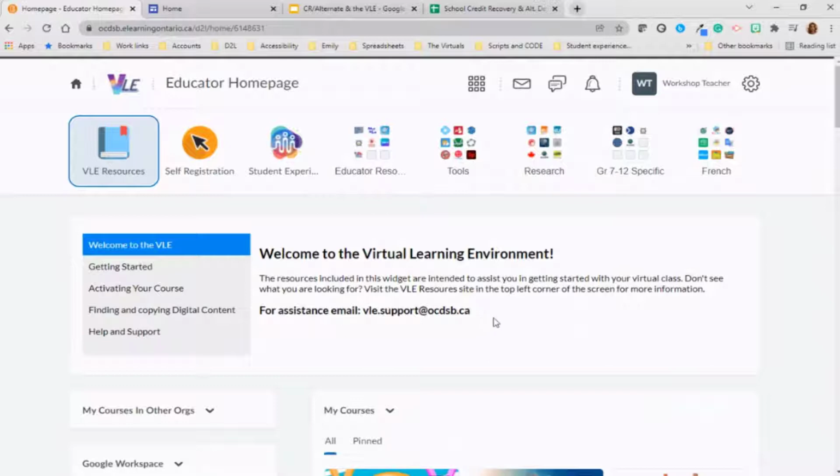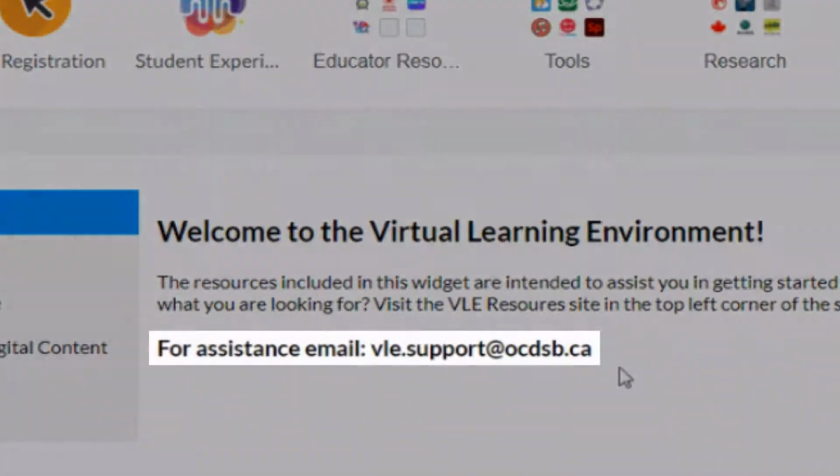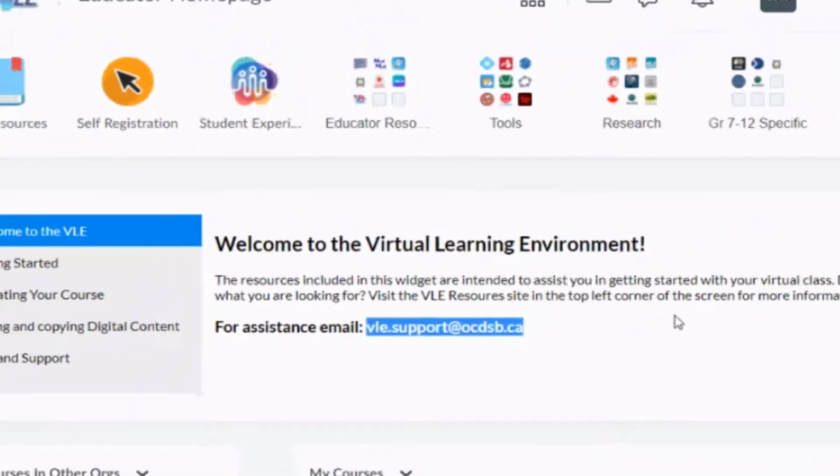The big thing I want to point out to you going forward is if you have any questions about anything that's discussed today, or anything when you're using the virtual learning environment, we do have an email support box, and it's vle.support@ocdsb.ca. So if you have questions, you can send an email there and you will get your answers fairly quickly. Depending on the time of year, the response time is very, very good.